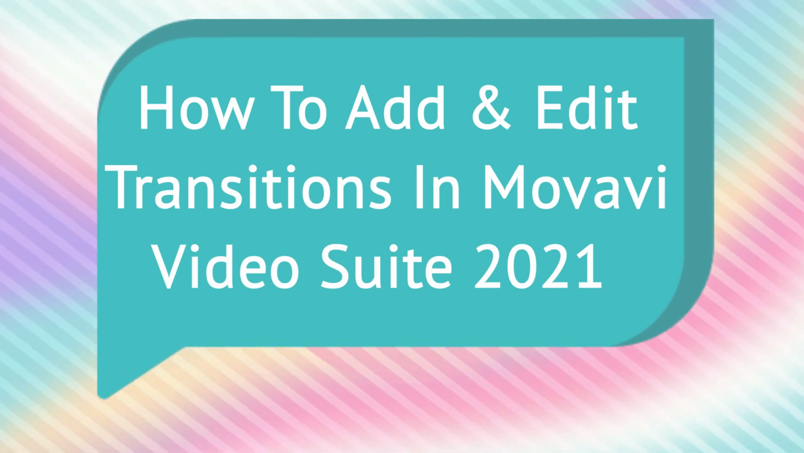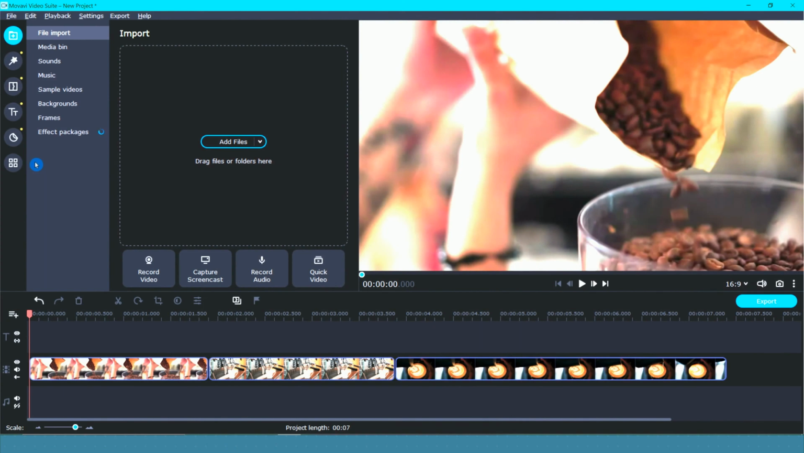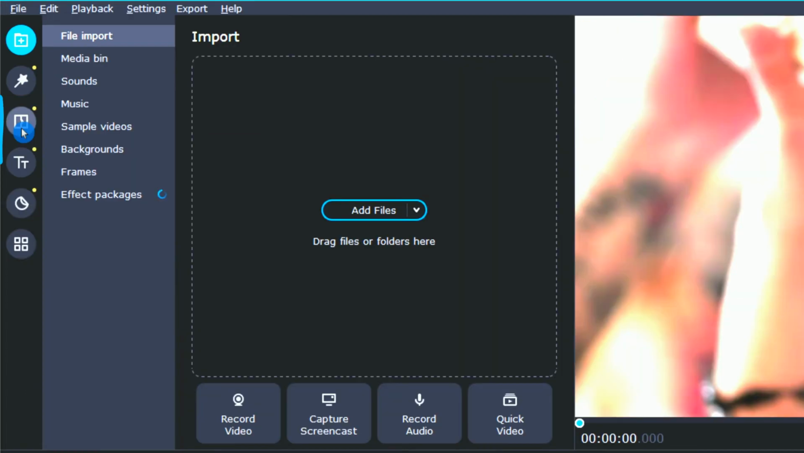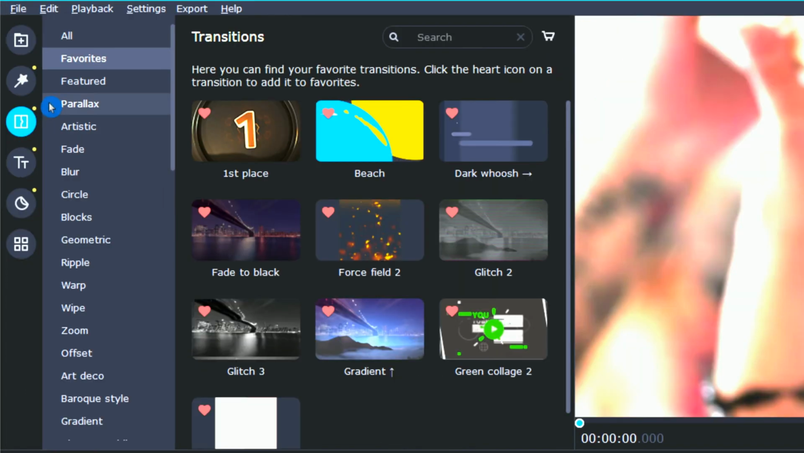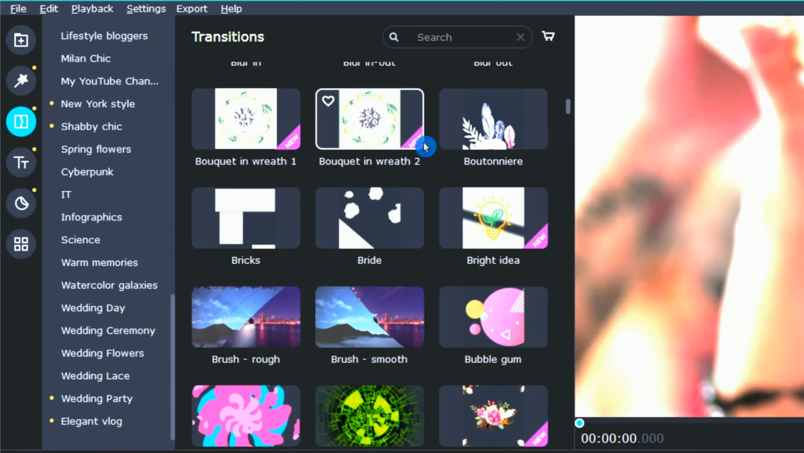All right, so a transition is just a fun way to join two clips together. So let me show you how to do this. First, we're gonna go up here to this top left corner where it says transitions. Now, once you click on that, it's gonna bring you to this menu of a whole list of transitions.